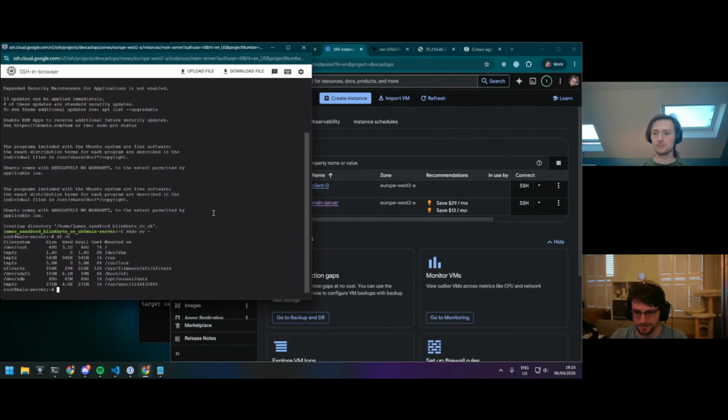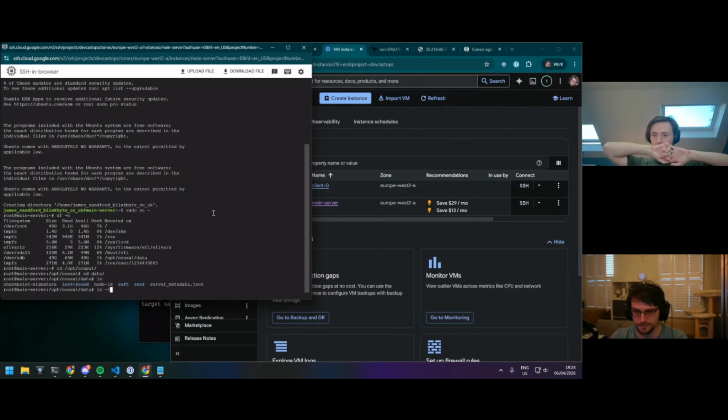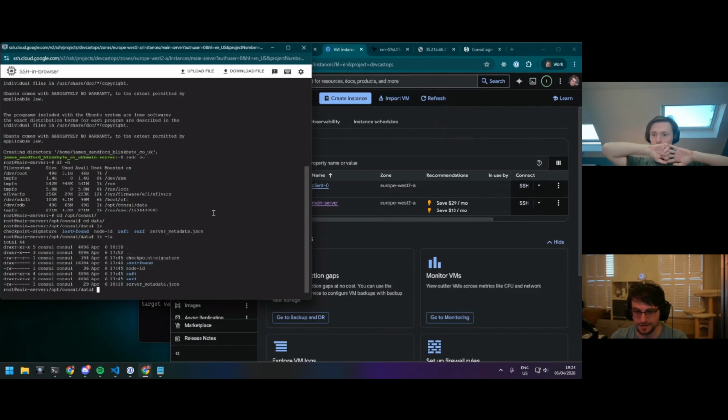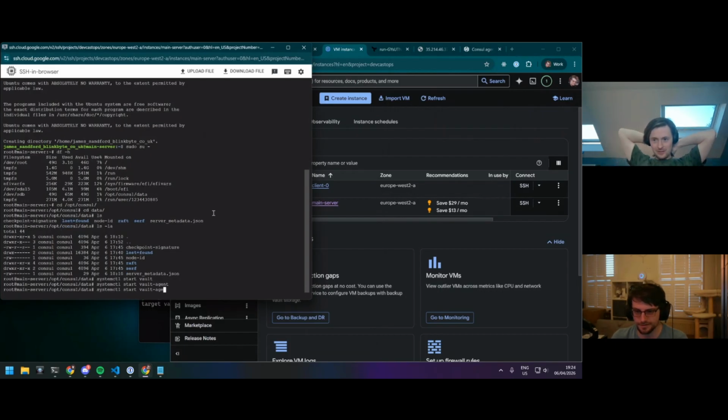df -h. That worked. Yep. Nice. So if I go cd /opt/consul, we have data, yay! And now I can go start vault. Takes a bit. It's the unseal, decrypting it all for the first time.